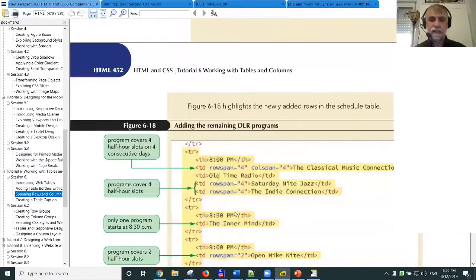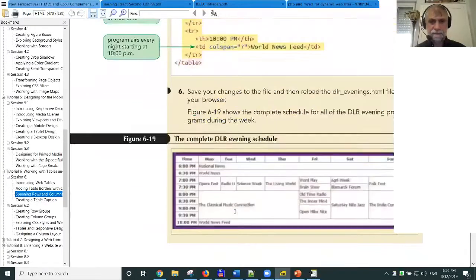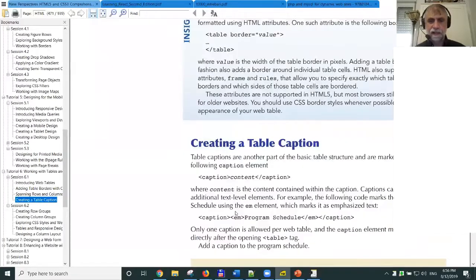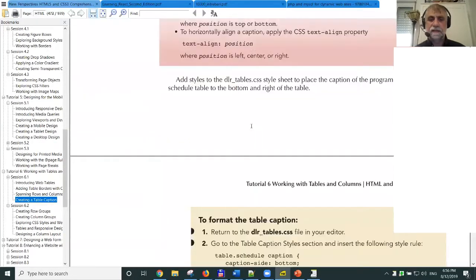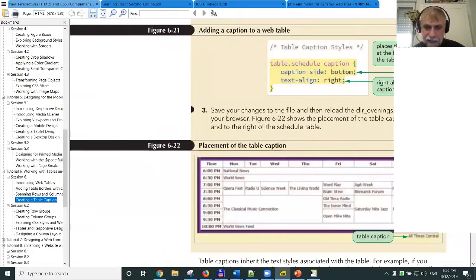And hold on a second. A lot of examples with that. Here, caption. So they're putting a caption here, caption all times central, and I thought they showed how it looks here, but I don't see it.